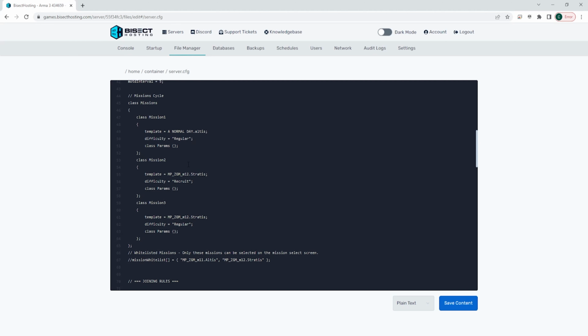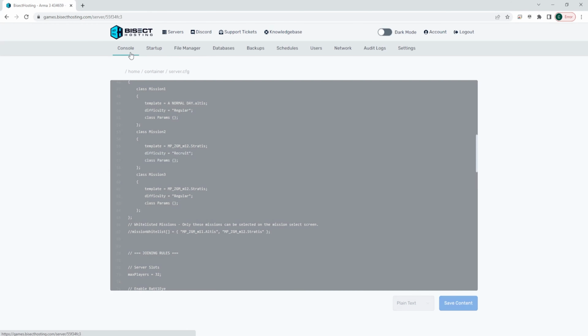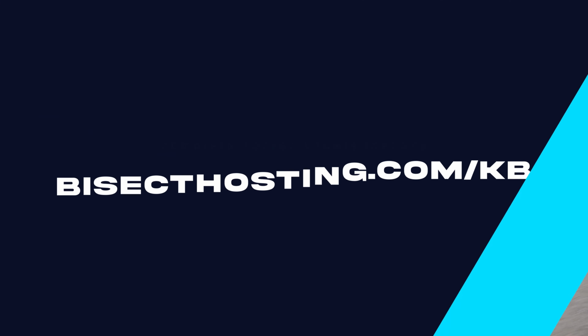Once that's finished, choose the blue Save Content button, go back to the console, and start your server with the new mission installed.